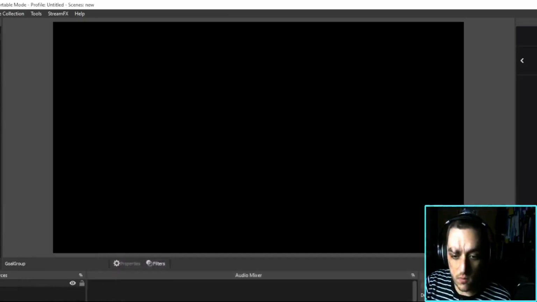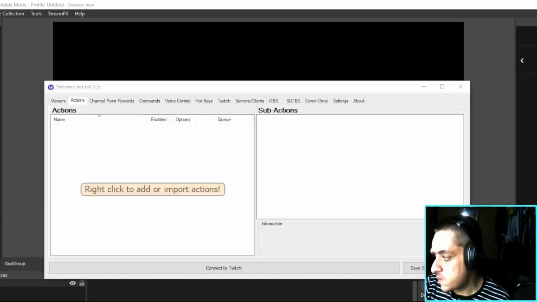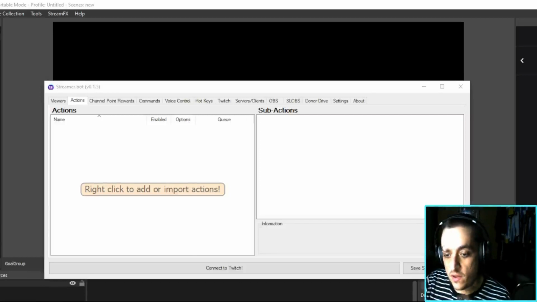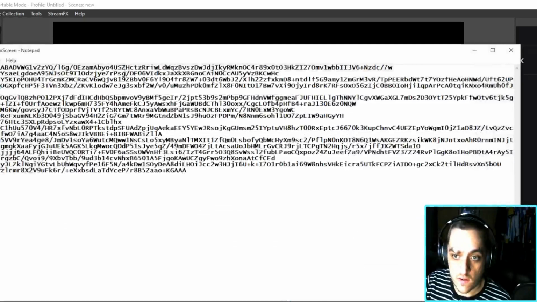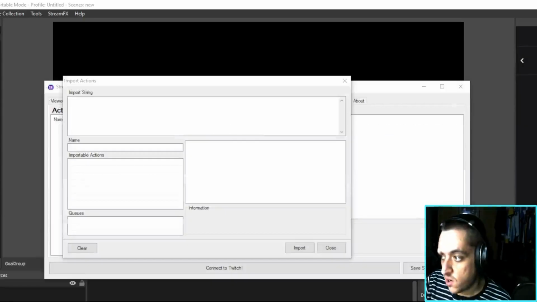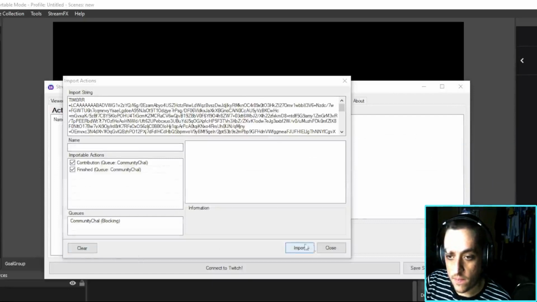So I'm going to open up StreamerBot. Now we have our StreamerBot here. I'm going to right click, import. Now when you've got this box, you can do one of two things. You can open the file, copy and paste it, or you can drag and drop the file in there. And you press import.